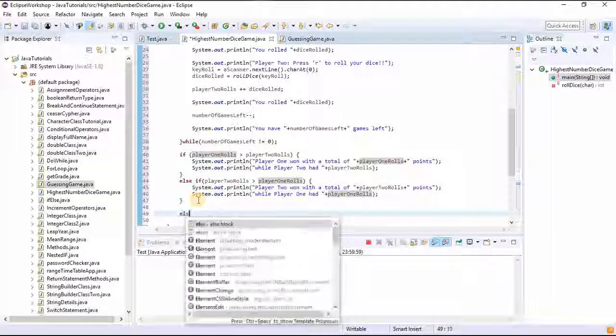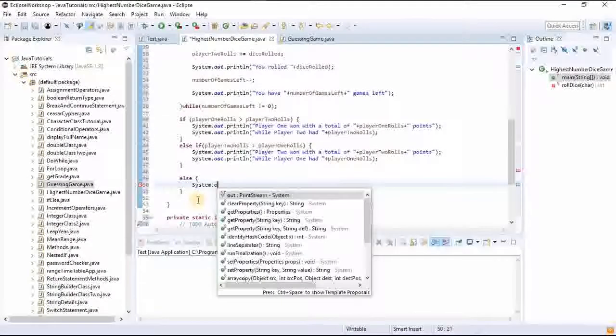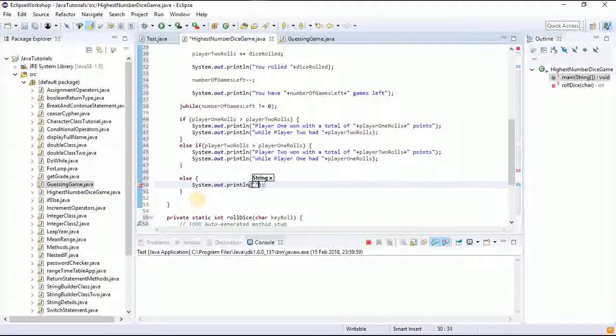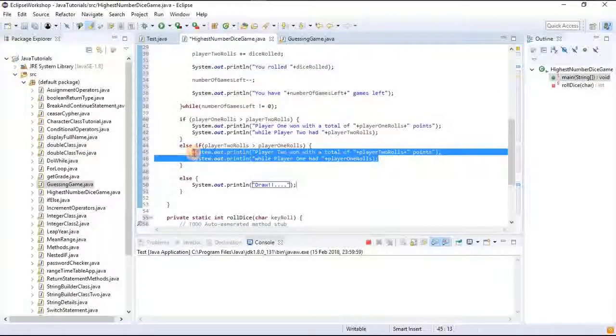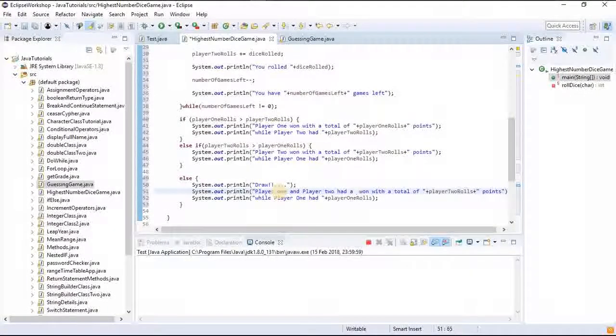So the last else statement we can have is to say, sorry, this is to say, okay, draw. Then we can say player 1 and player 2 had the same points.